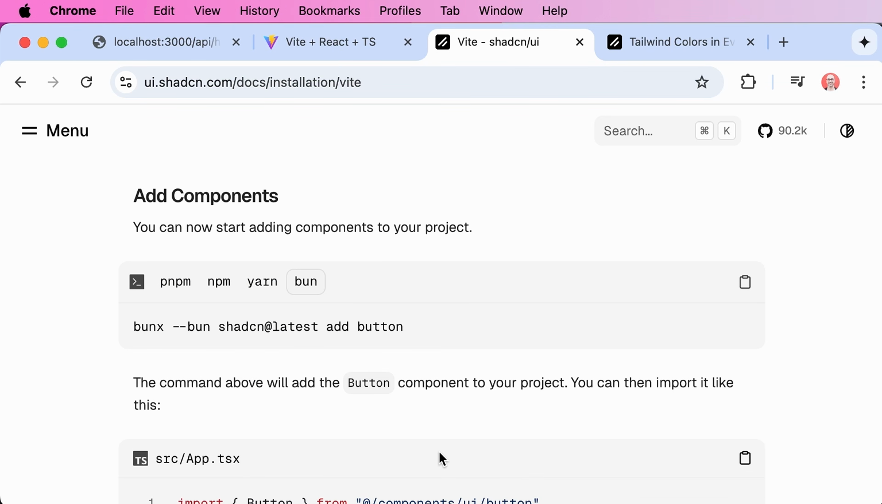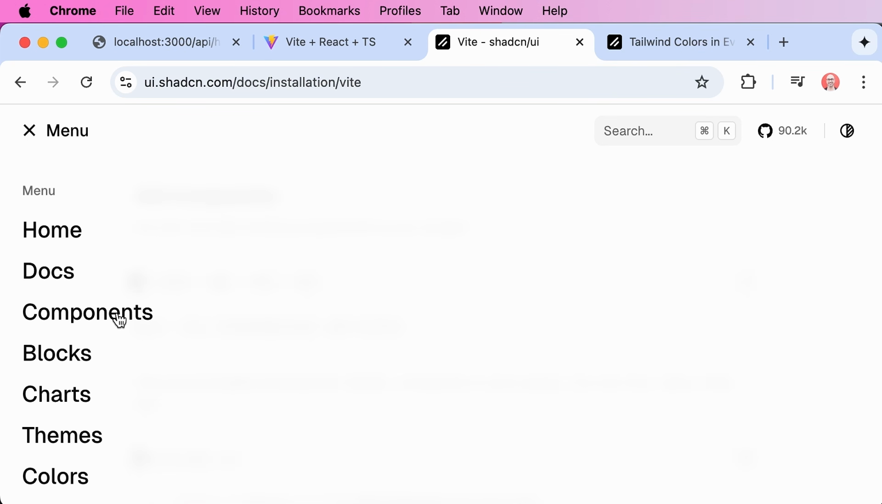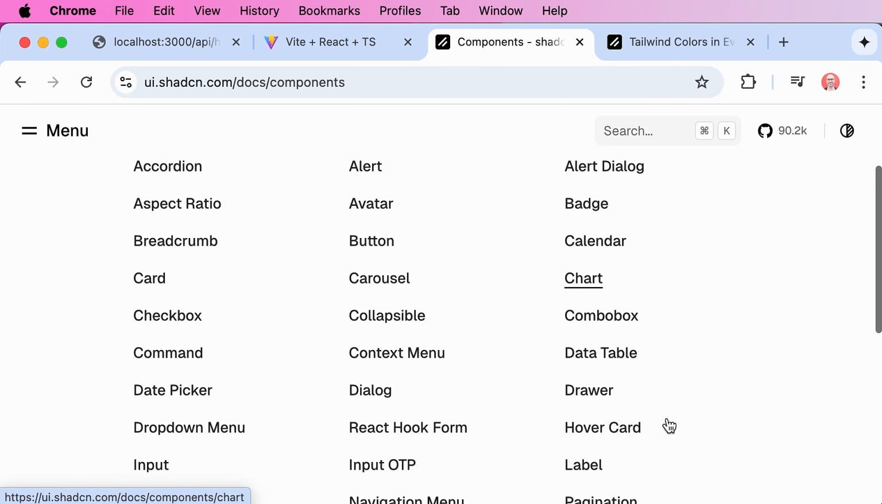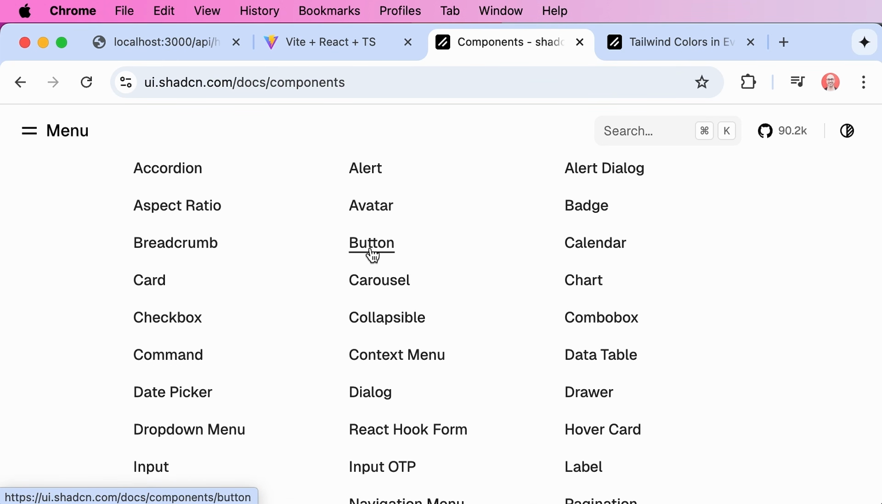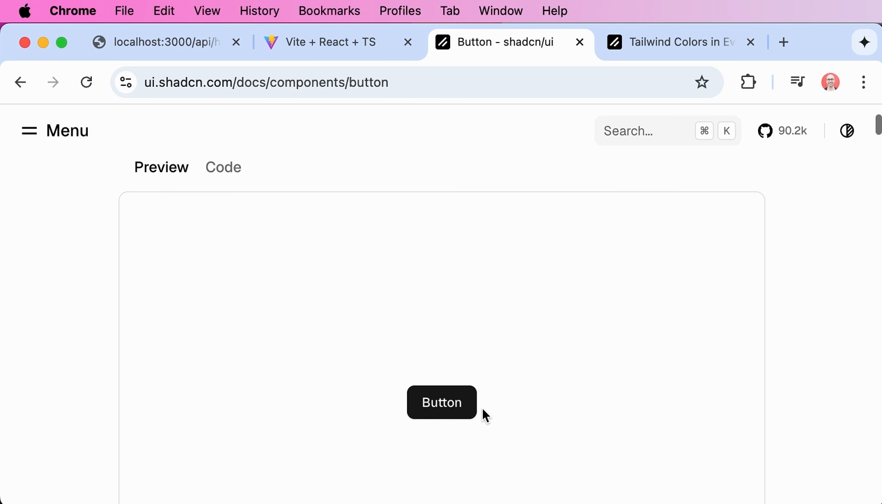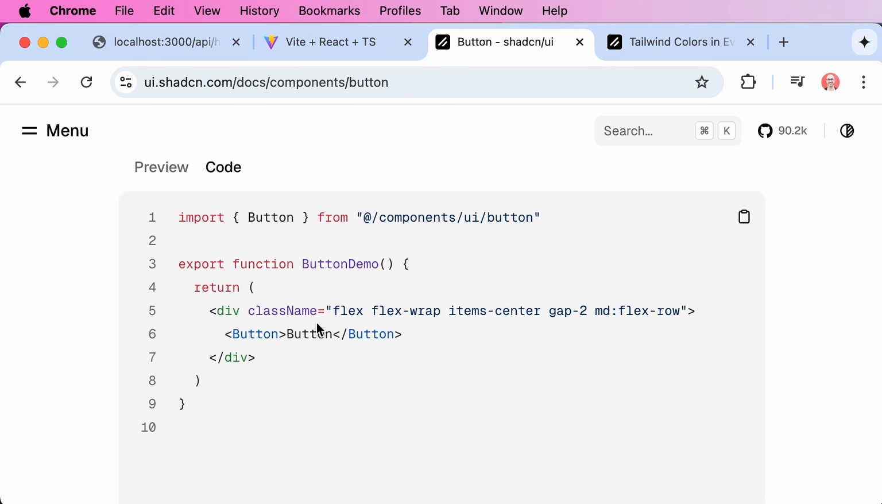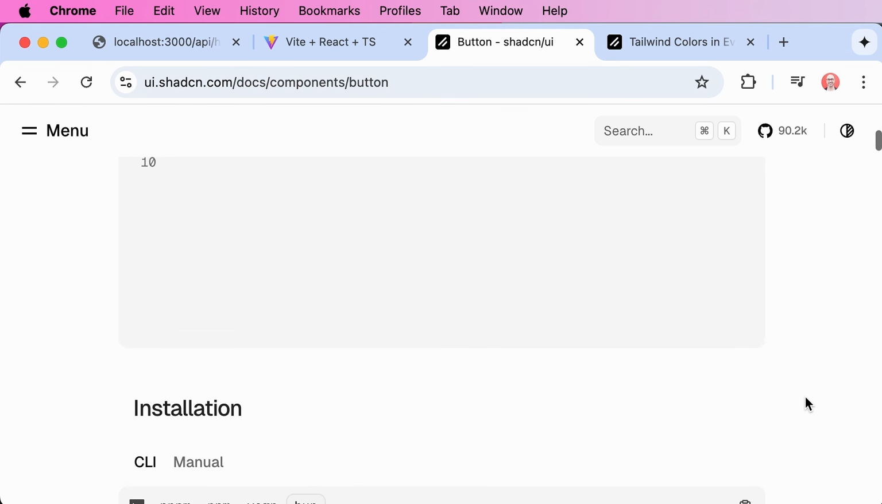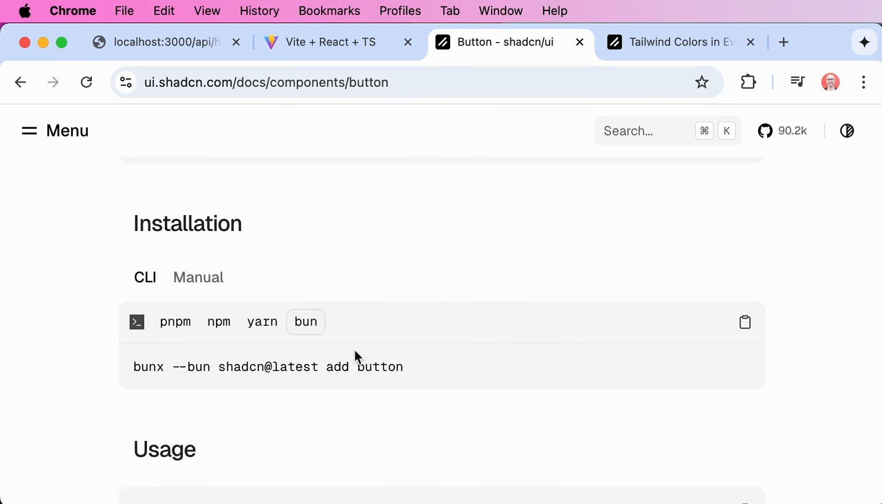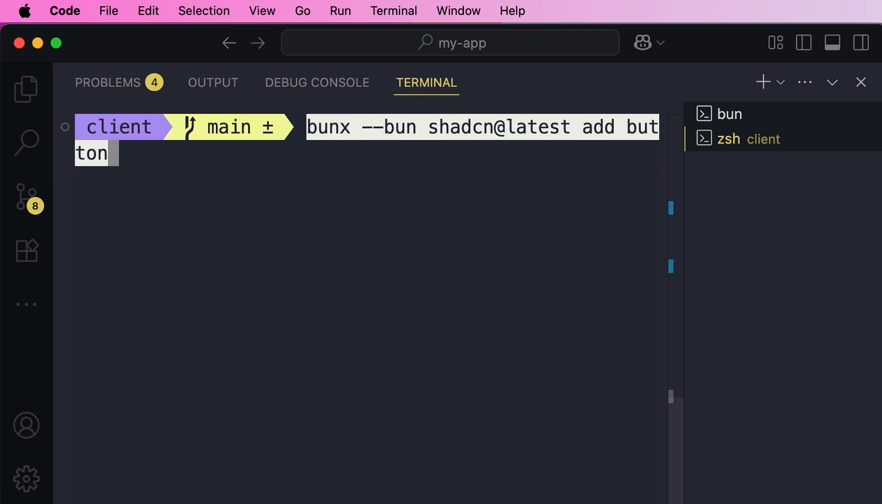Now you're ready to install components. So if you go to the components page, you can see all the components. In this lesson, I'm going to add a button. You can see a preview up here. You can see an example in the code. Now on the same page, you can see the installation instructions. So we use Bonix again to use ShadCN CLI to add this button. Let's copy this line and run it in the terminal.